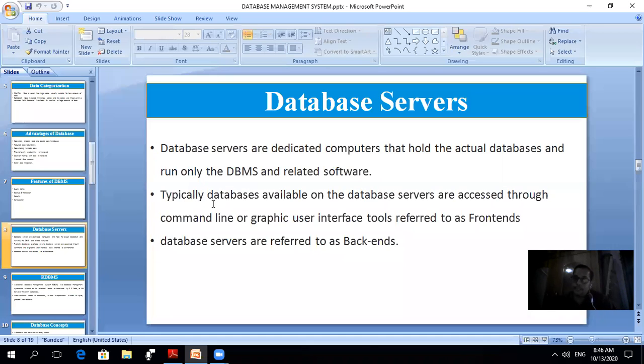Next, typically databases available on database servers are accessed through command line or graphic user interface tools referred to as front end. Means those things are visible to you, that is known as front end. अभी थोड़ी देर पहले मैंने बताया कि just like ATM machine. In ATM machine, you will get a message like withdrawal, balance inquiry, mini statement, change password like this. So this is called front end.